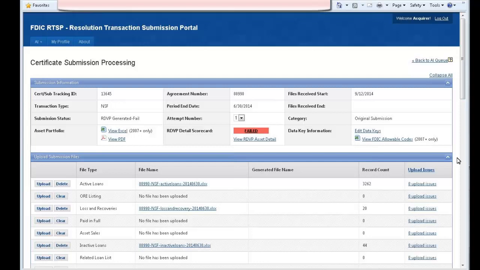In part 1, we began the process in the new version of RTSP of uploading an NSF certificate submission. We had explained the new elements of the certificate submission processing page. We loaded our detail files. We talked about the new data key information section. We want to remind everyone that your asset portfolio information is accessible in the submission information section.